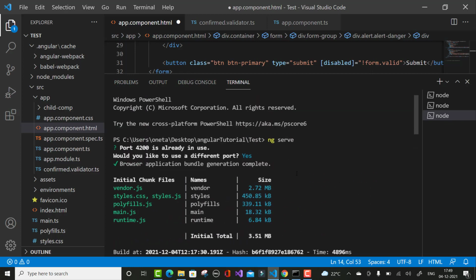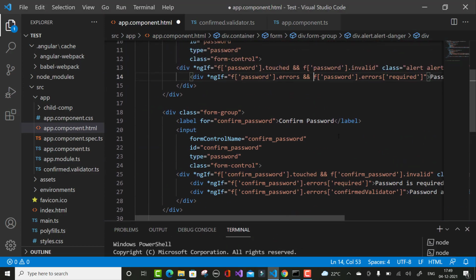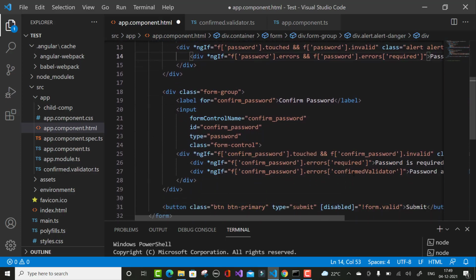The next one is this errors.required. Just Control C, Control V, and the next one is this. Control C. The problem is resolved. Save this and start with a new terminal.